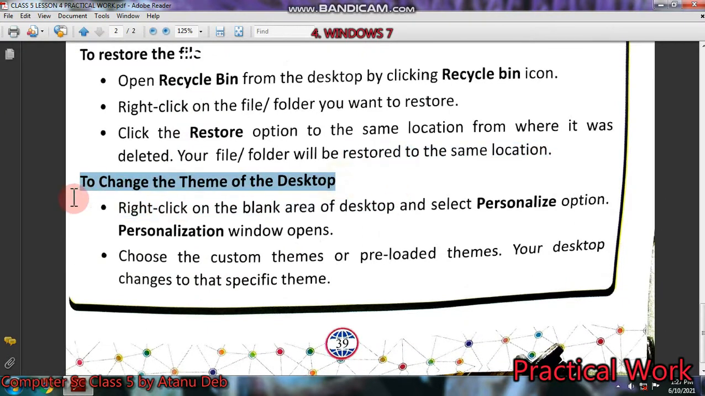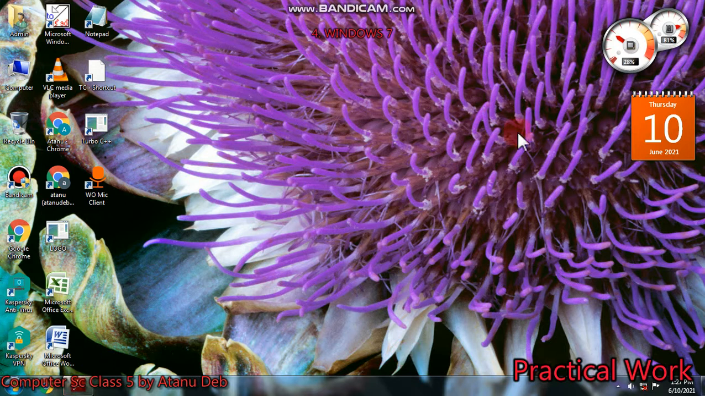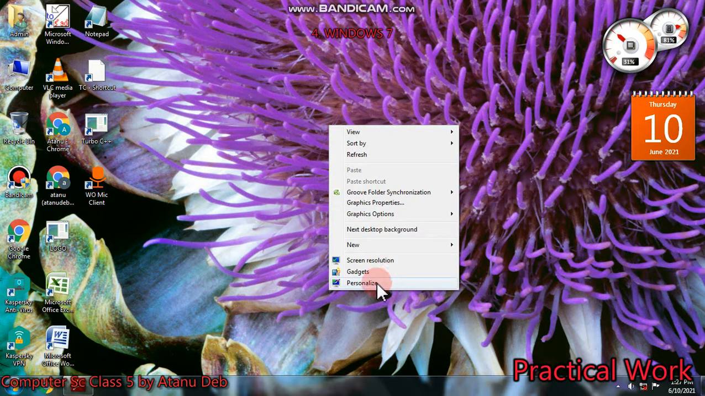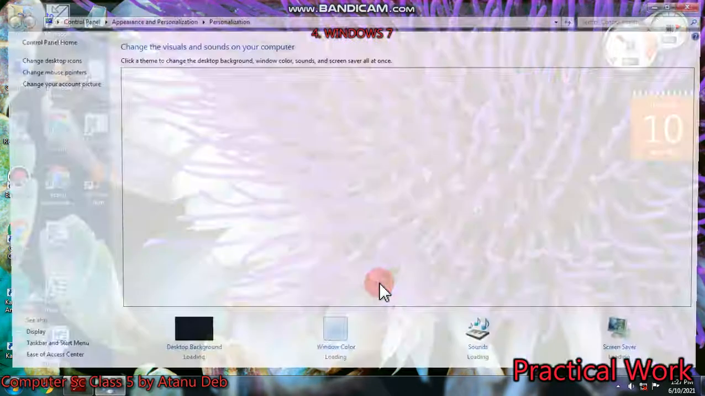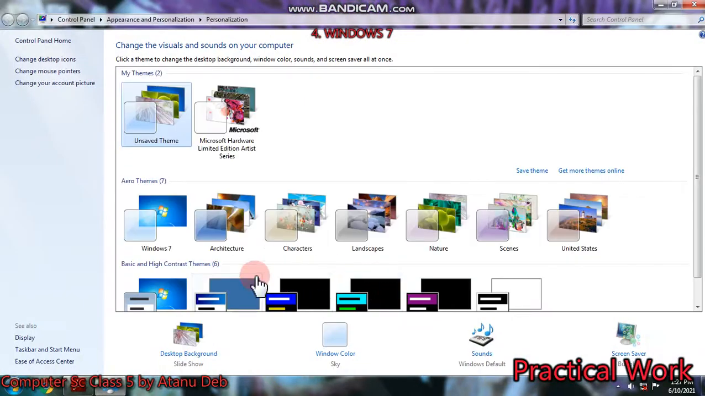So what you have to do to change the theme of the desktop is right click in the blank area of the desktop. So let us do it. This is the blank area, nothing is there, only the picture, the wallpaper. So you right click here. Anywhere you can right click, but not on the icons. You have to right click on the desktop blank area, and from the context menu you select personalize. So the personalize window is opened.